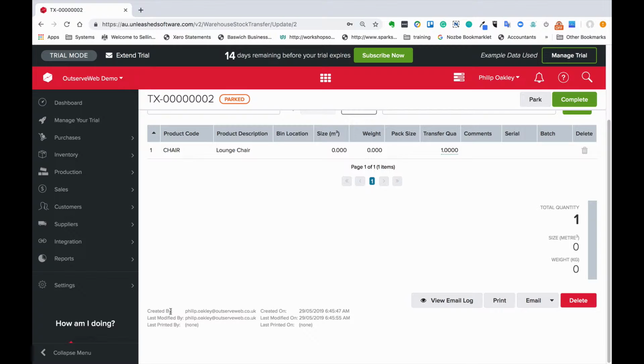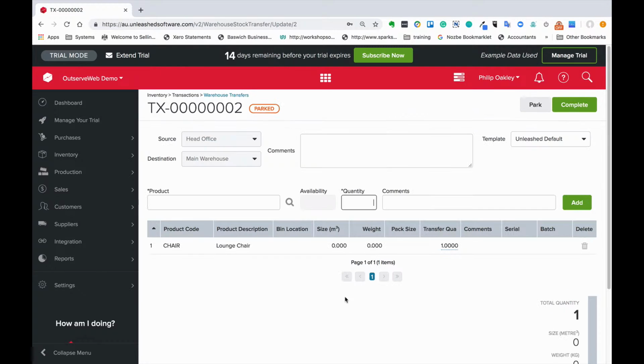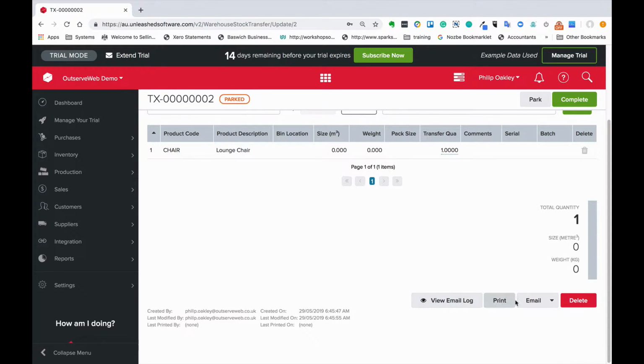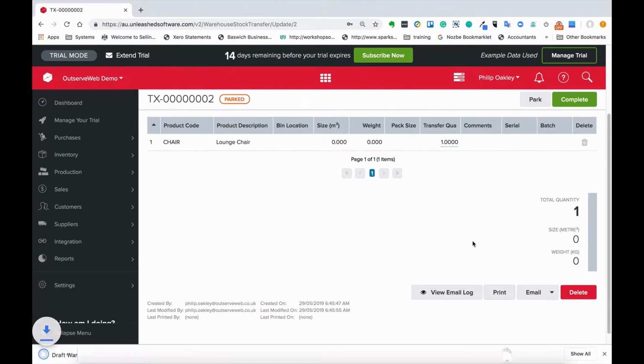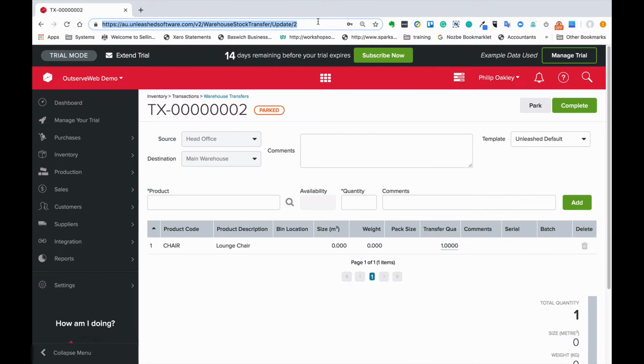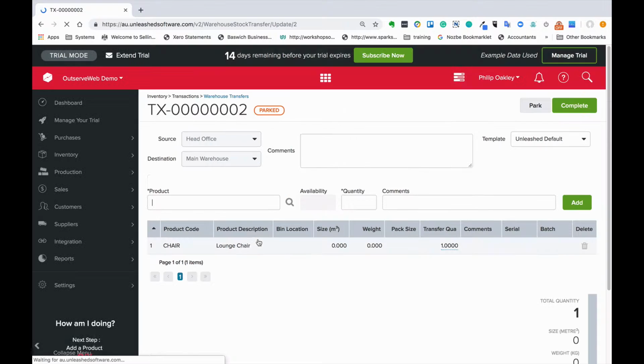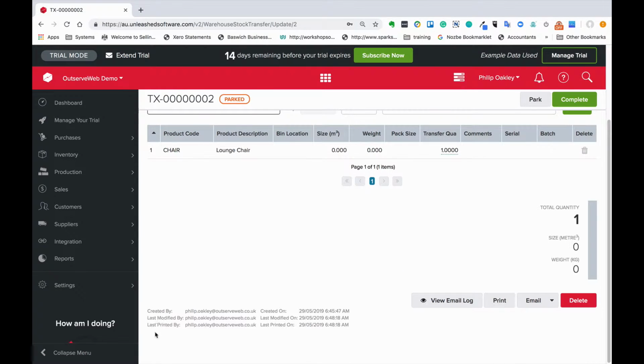So not only can we see when a transaction was created and by who, when it was last modified and by who, we can now see when it was last printed and by who. For some users, I think this will be very important. So while we're on this transaction of a simple warehouse transfer, if I was to print, I'll just save it to my downloads, warehouse transfer document. Anyone who was then to come and see this later on, I'll just refresh the transaction, will now see last printed, obviously by myself, and last printed on the 29th of May.